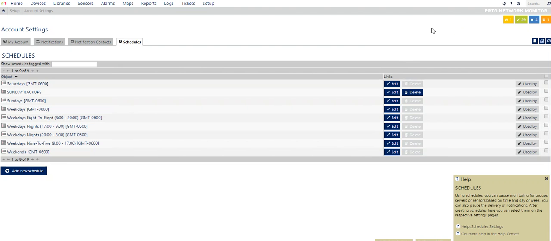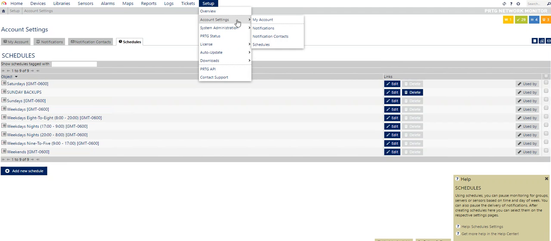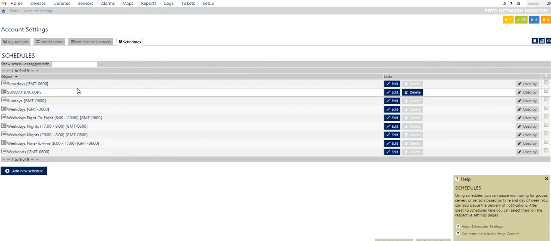So to do this, you log into your PRTG, and then you go up to the top and click on Setup. Then you go down to Account Settings, and then Schedules. And I'm already here, so the page didn't change.